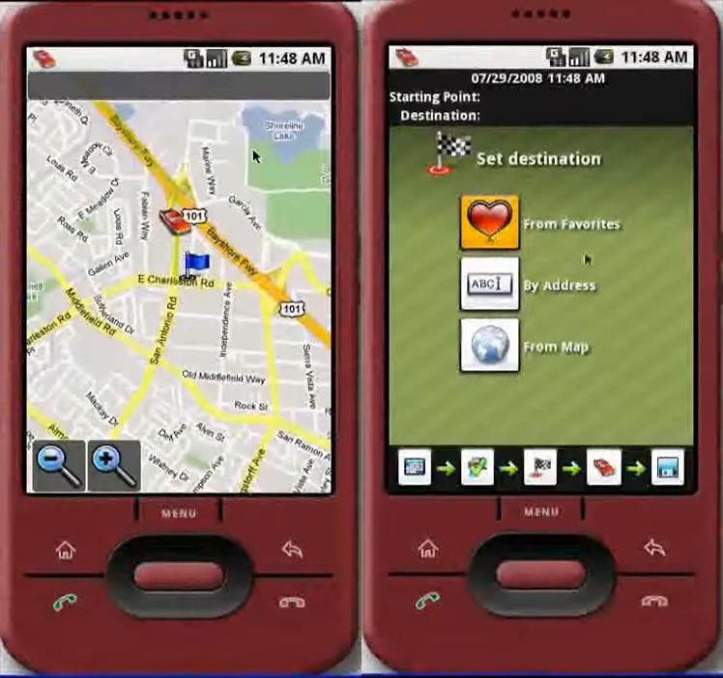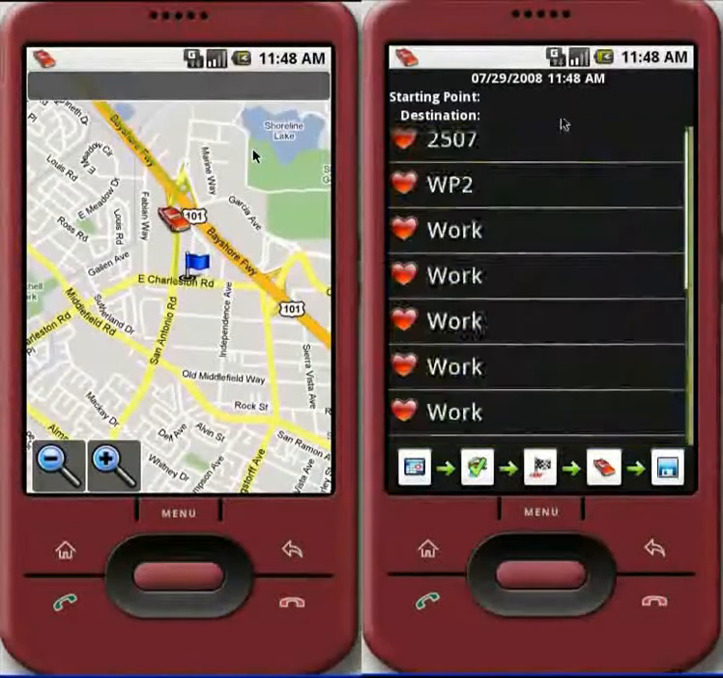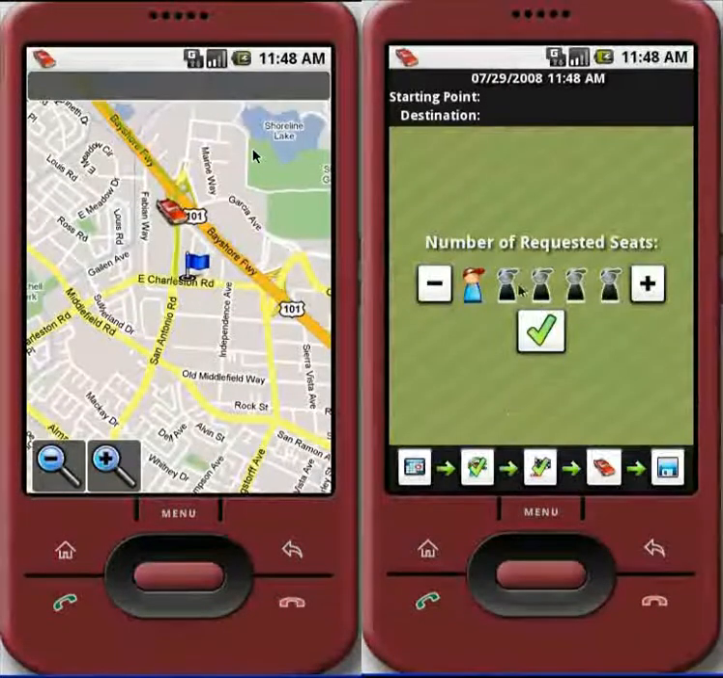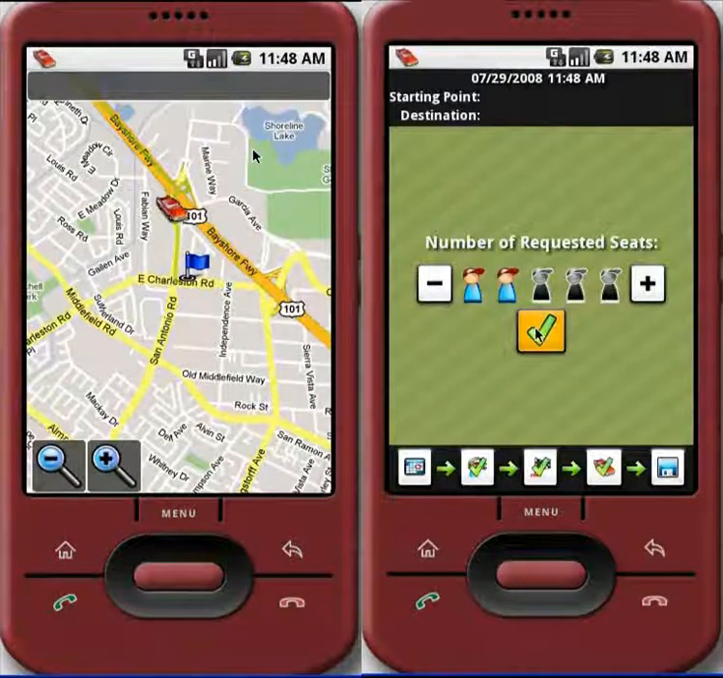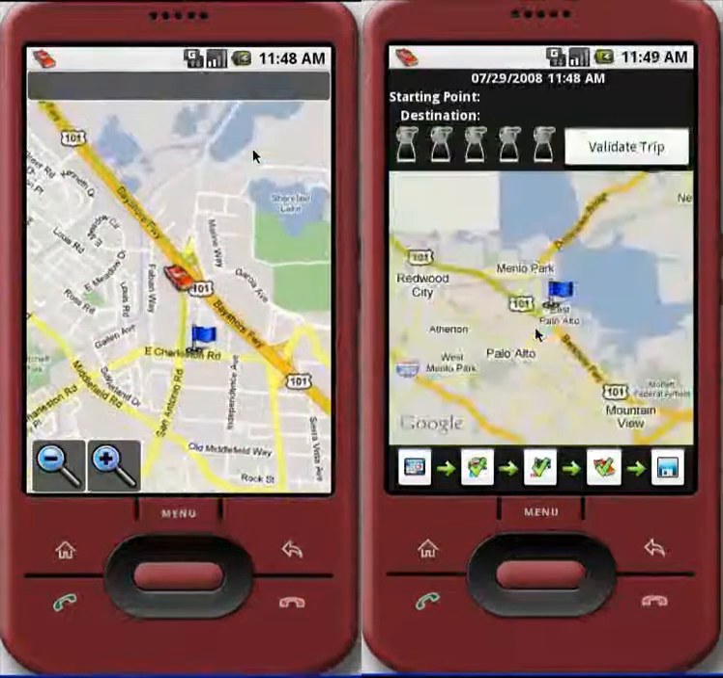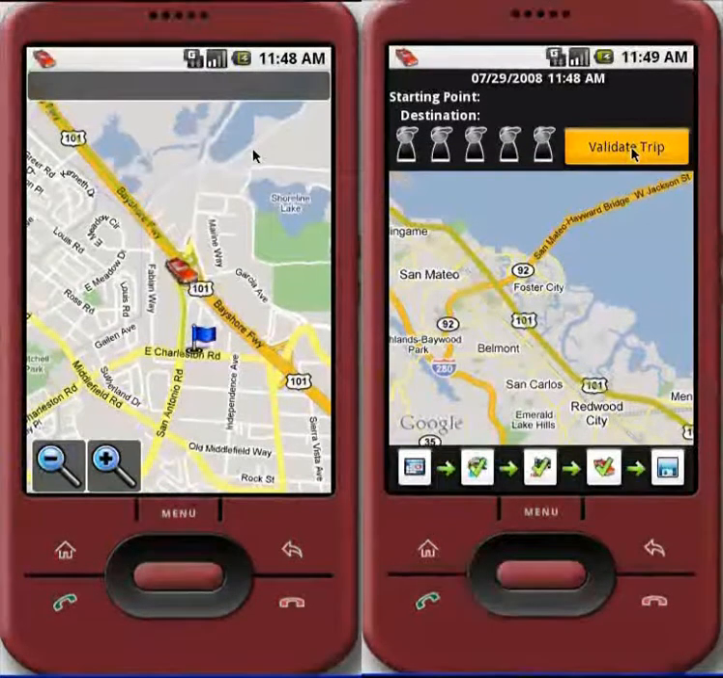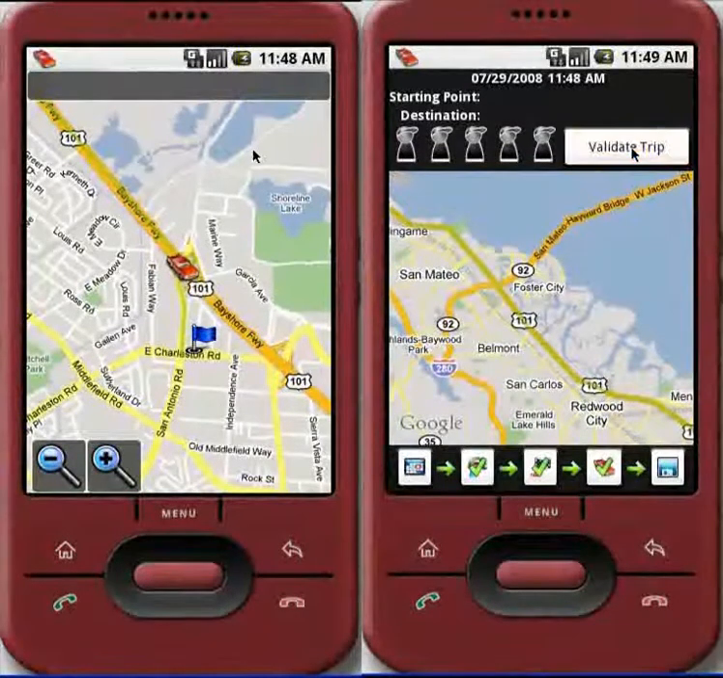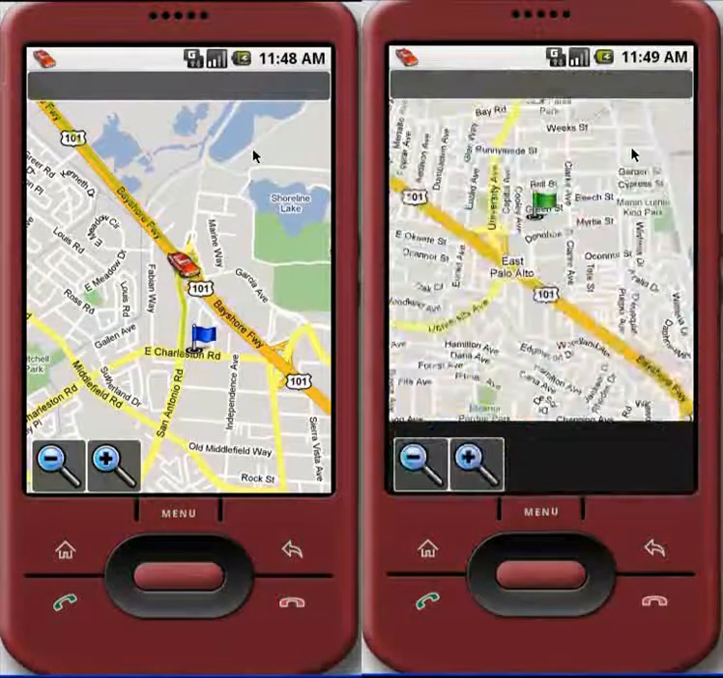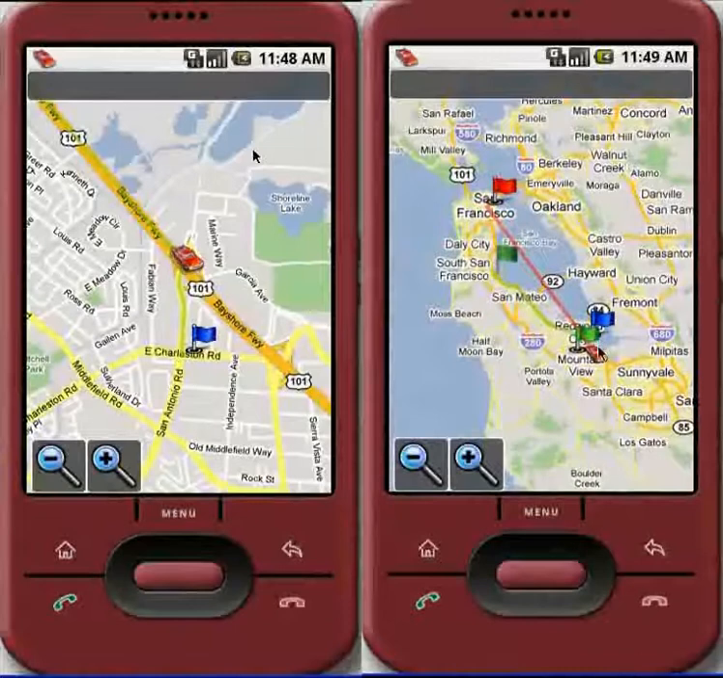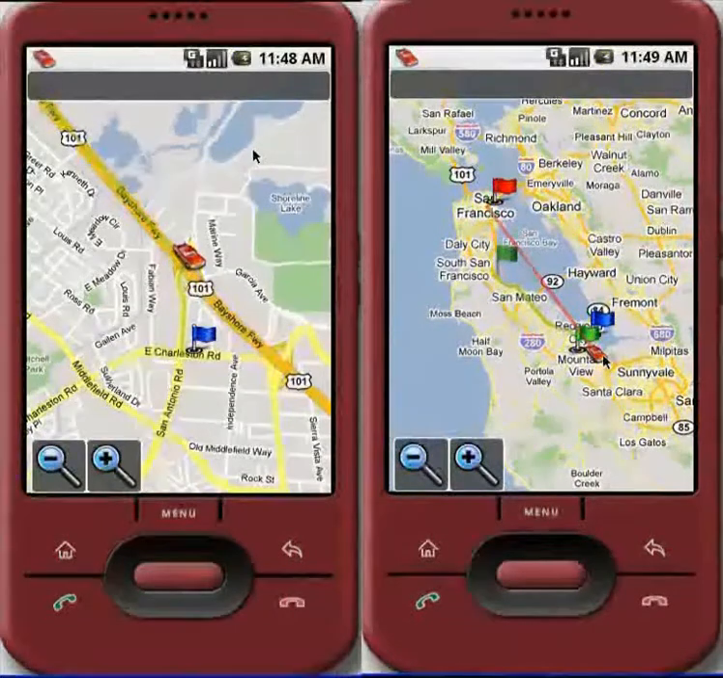Okay, the route here is indicated in green for the driver. Passengers have to set their position because they're not required to have a GPS. So if you have a GPS, it's automatic, but otherwise you have to set it manually. The passenger is going to San Francisco Airport, and he wants 2 passengers in the car. And validate. So this is when the request is sent.